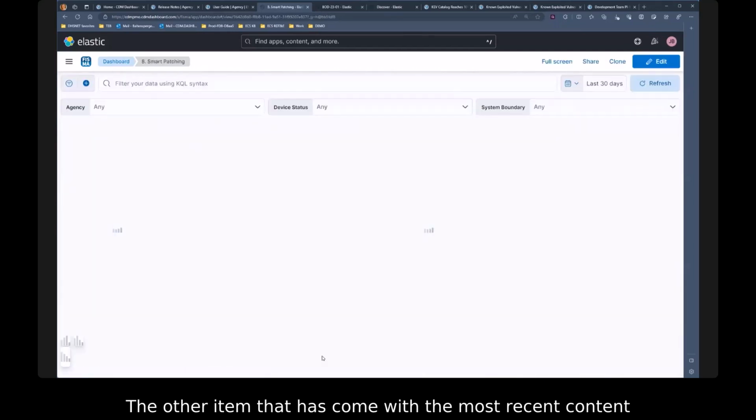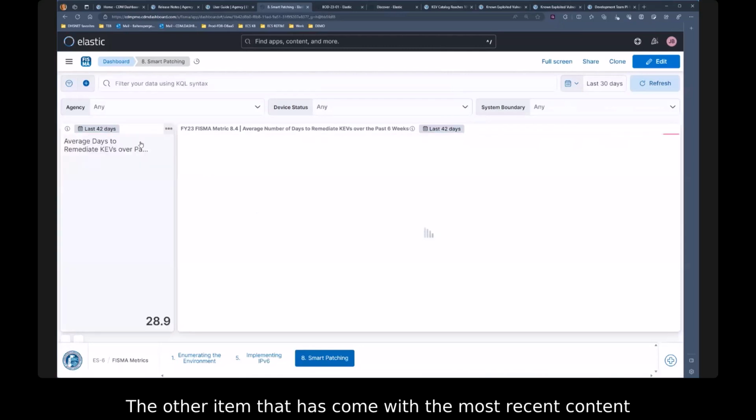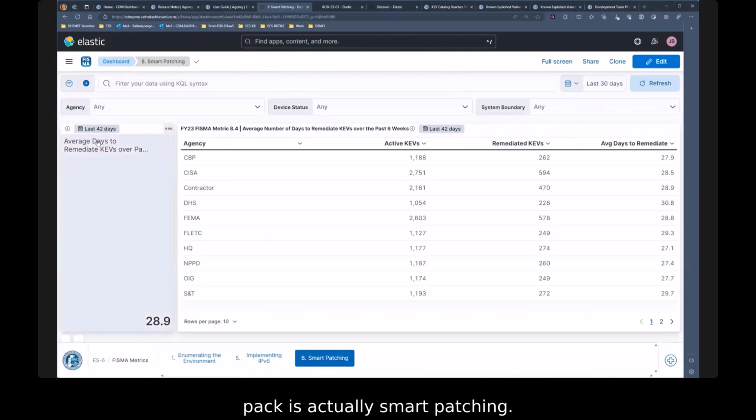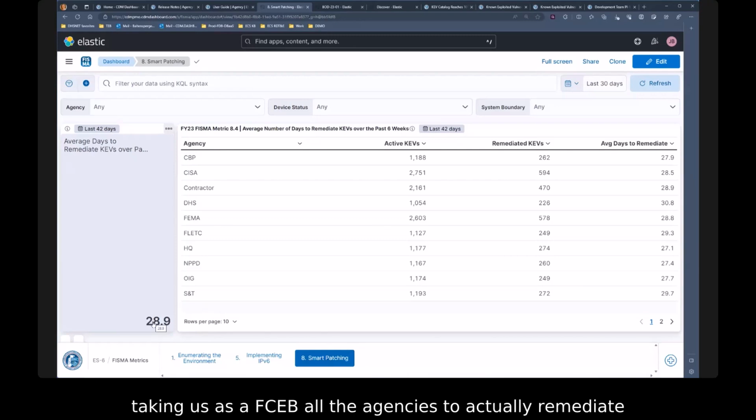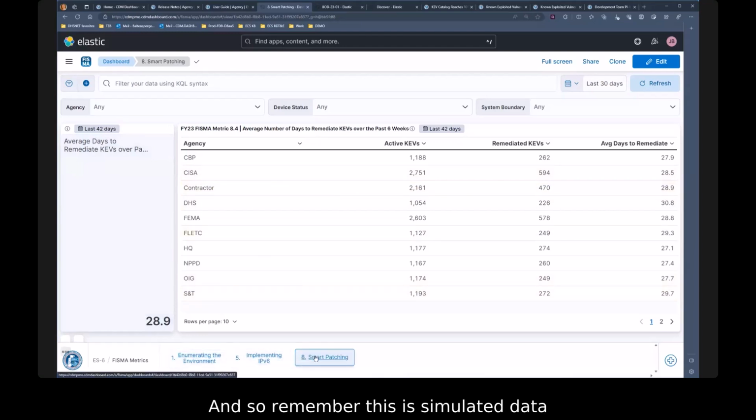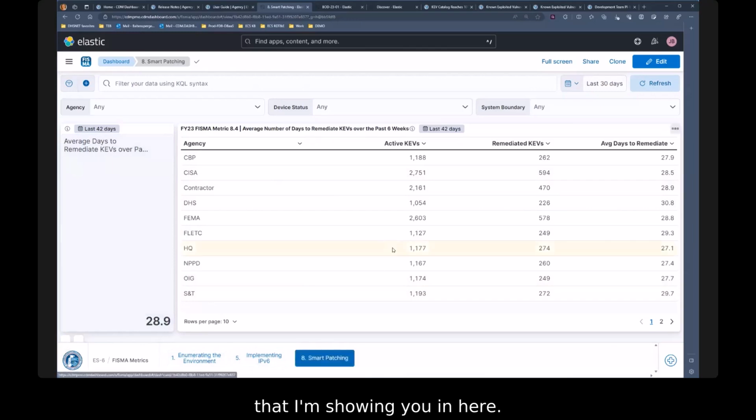The other item that has come with the most recent content pack is actually smart patching. So with smart patching, notice how now we can recognize the mean time to remediate. So we're starting to calculate how long it is taking us as a FSEB, all the agencies, to actually remediate our KEVs. And remember, this is simulated data that I'm showing you in here.